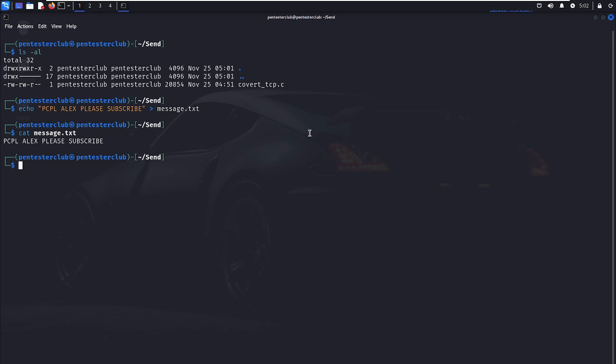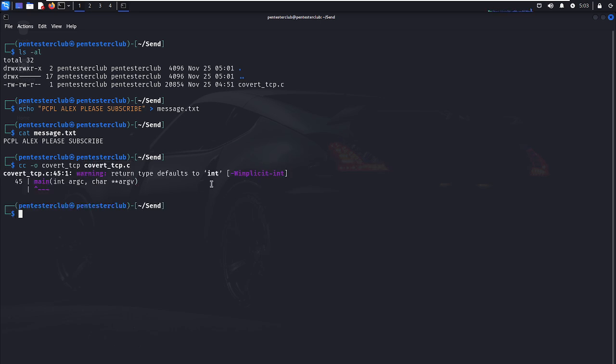Now we have our covert.tcp everything here. Now we utilize cc -o for output, covert_tcp, and then the source file covert_tcp.c. Just copy, then let me paste it here. That's it. So it was compiled here.